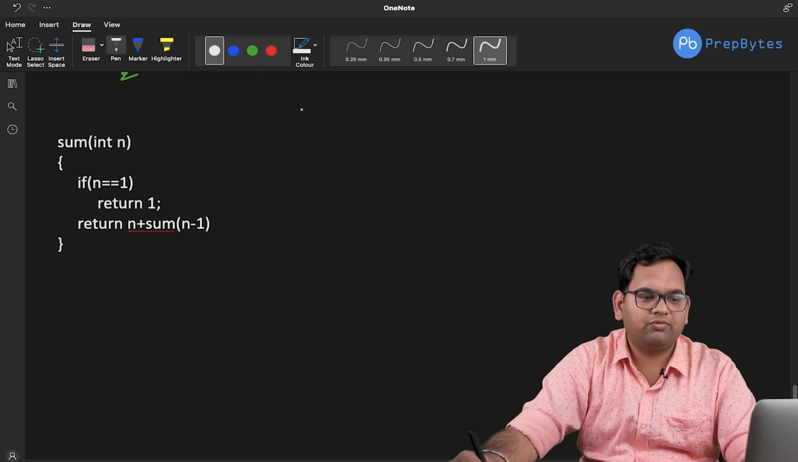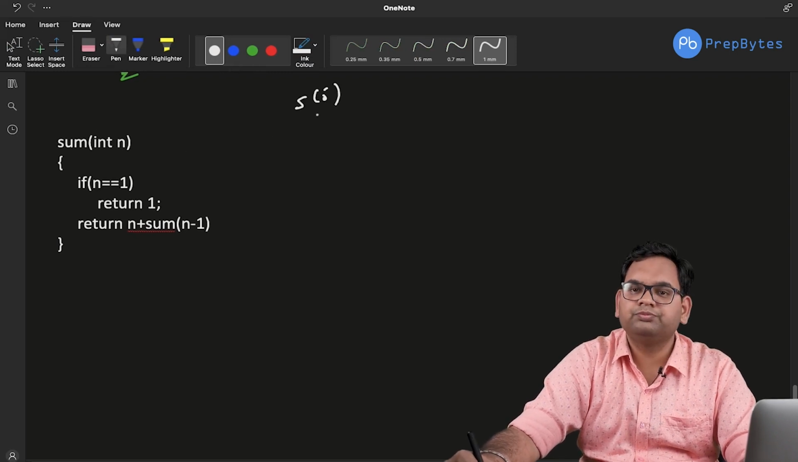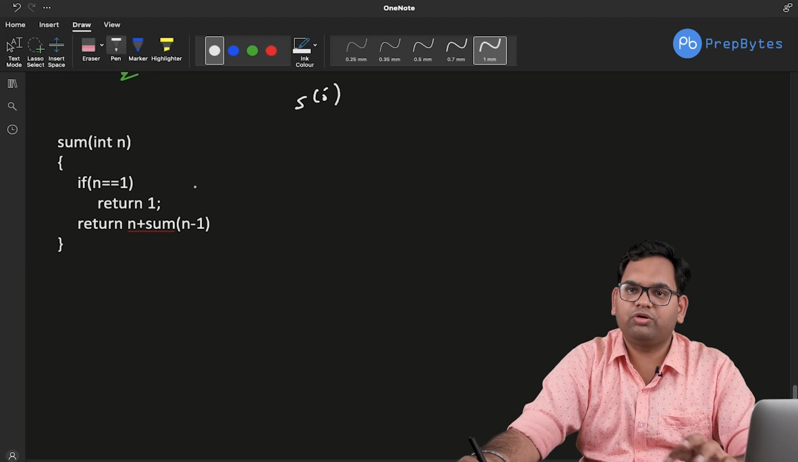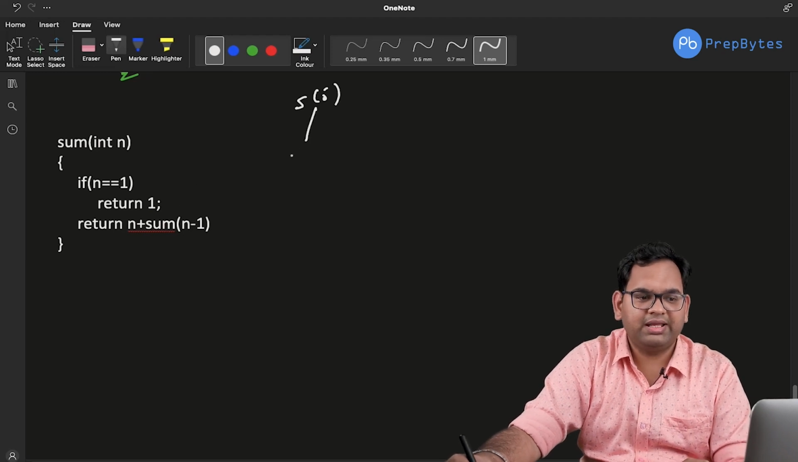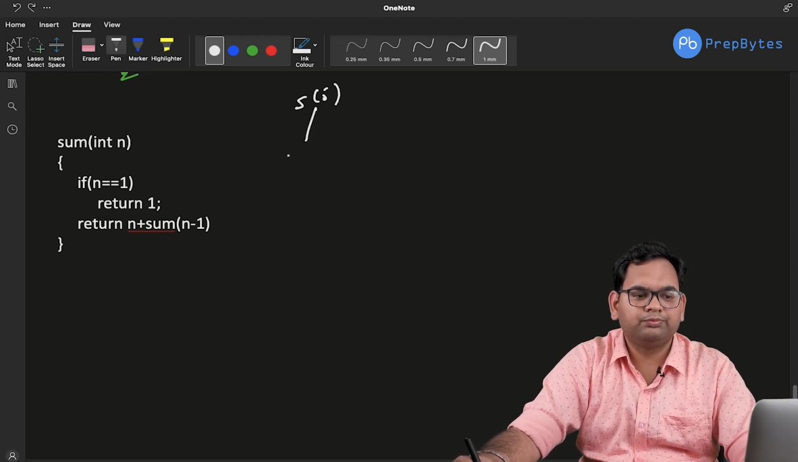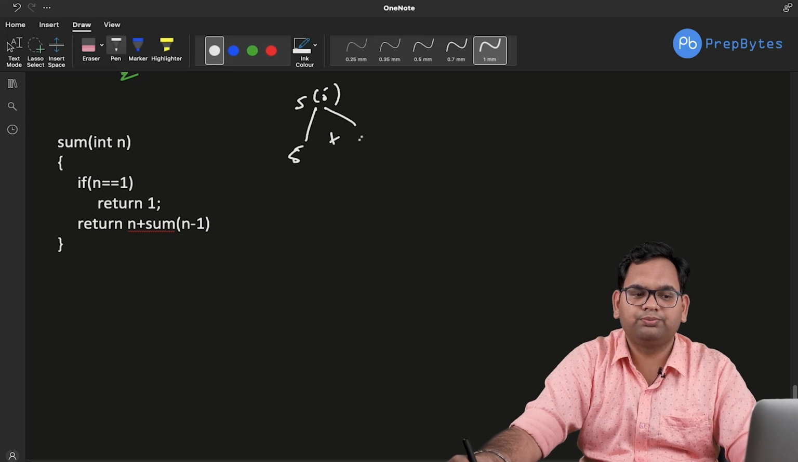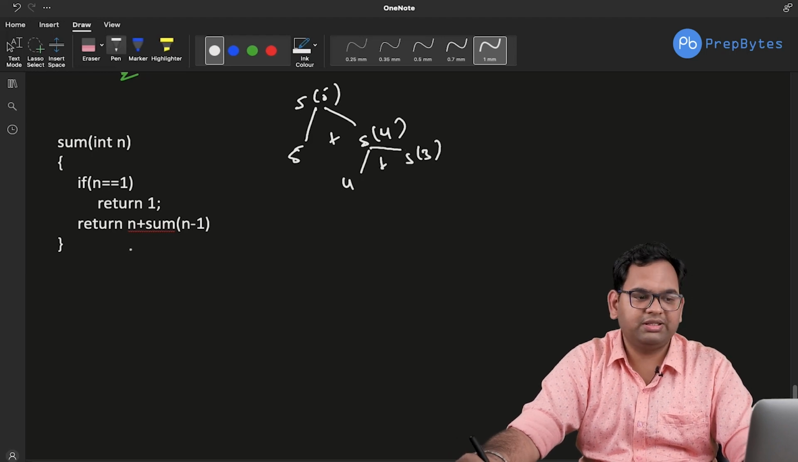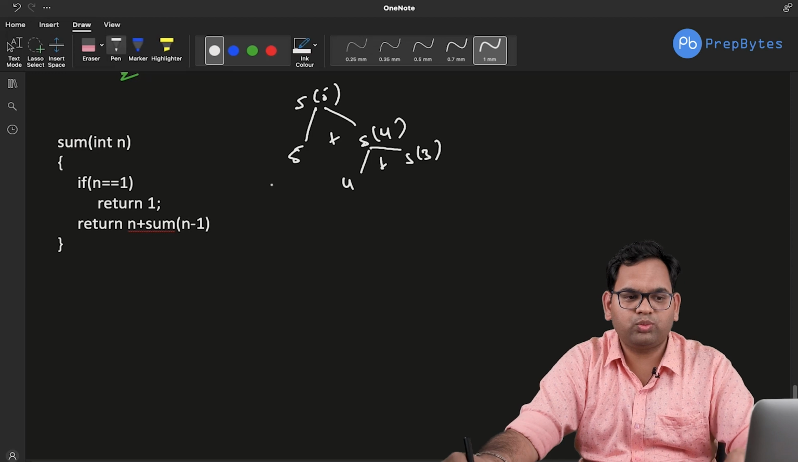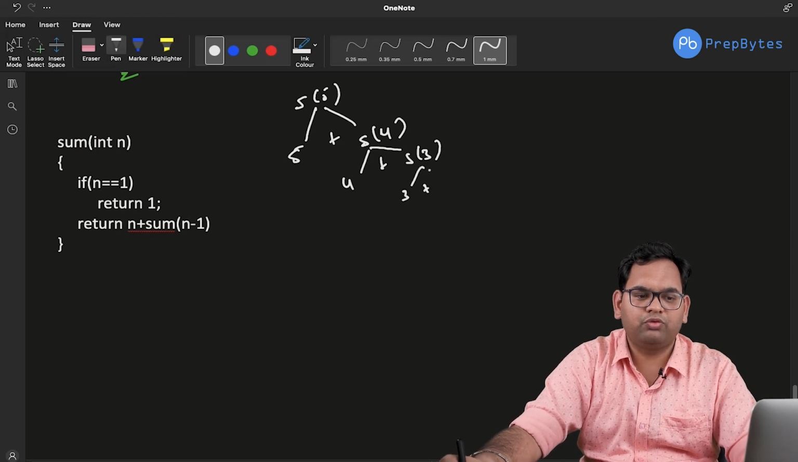Now, if you want to understand it, I can draw a simple recursion tree for this. So what we will do, sum of 5. Sum of 5 is nothing but, if n equal to 1, no. So it is nothing but n, that is 5, plus sum of 4. Sum of 4 is nothing but 4 plus sum of 3. This is what is happening in the last line, n plus sum of n minus 1. 3 plus sum of 2. 2 plus sum of 1.